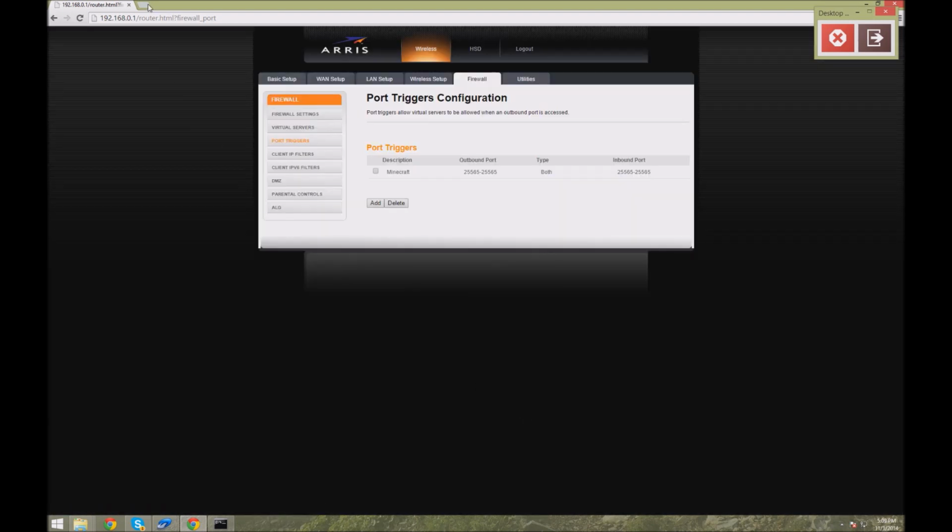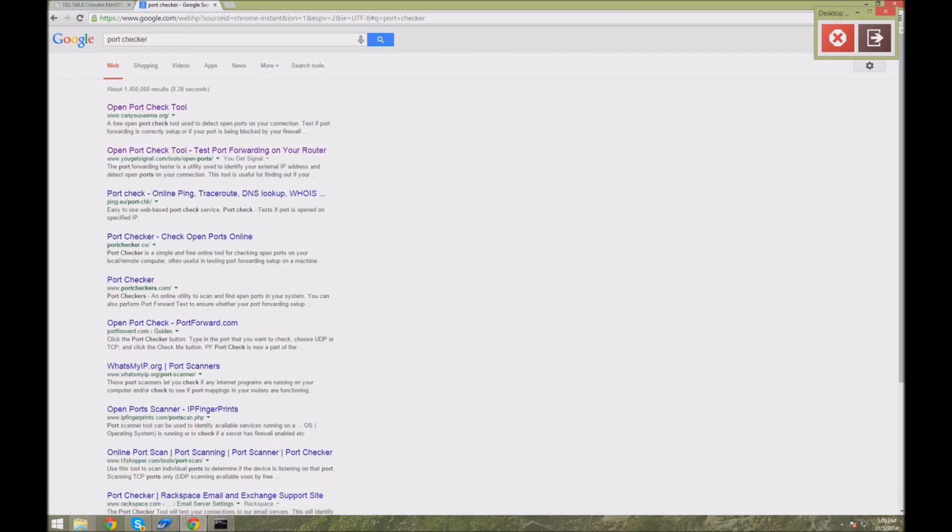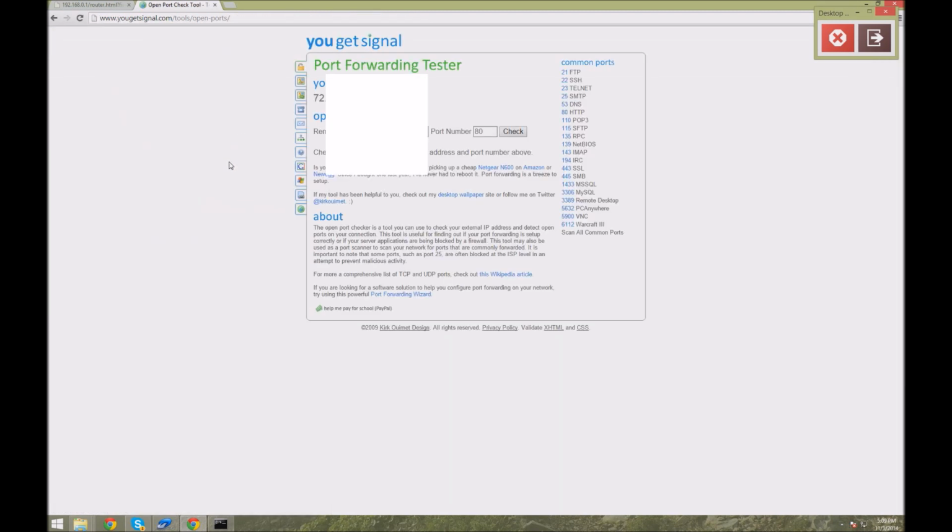Then we're going to open up another tab for a port checker. A lot of people like canyouseeme.org. I personally don't, so we're going to go to the second link right here. And here we go. We're going to enter in 25565, and it is going to say that it's not open. And I'll tell you why in a second. Port 25565 is closed because there's no use for it right now.